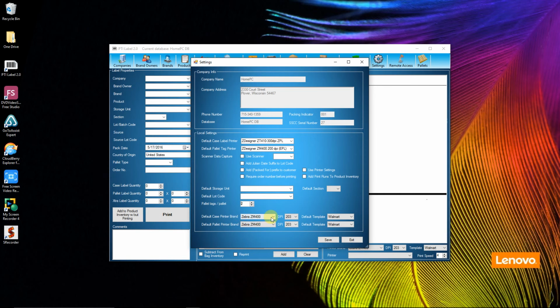And now here is where you're going to select your case printer brand. Don't worry if you don't see your exact model number under here. As long as you have a Zebra, select one of these 2 Zebras. If you have a Godex, just select the Godex.